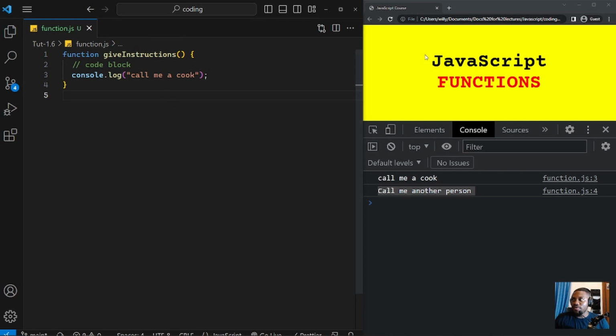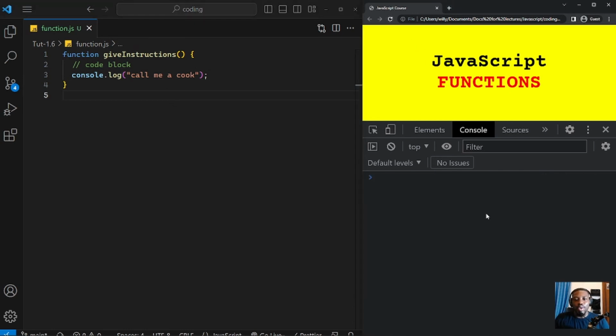When we save and refresh our browser, we don't see anything. Okay, so what is going on here? We said our function will help us reduce code repetition, make our life easier, but we don't see anything in the console after we refresh our console.